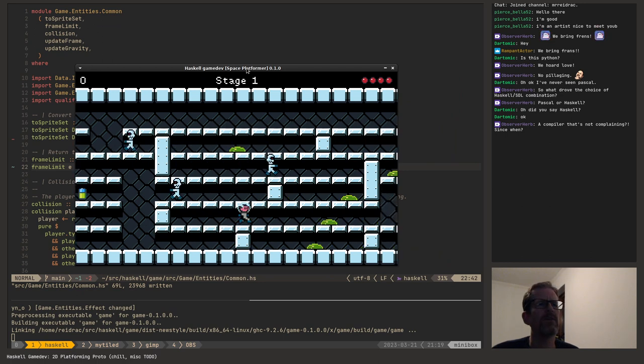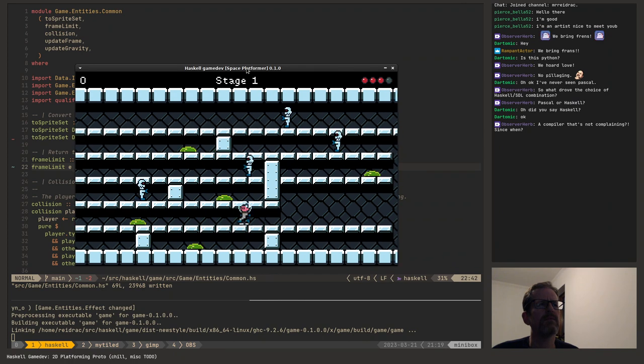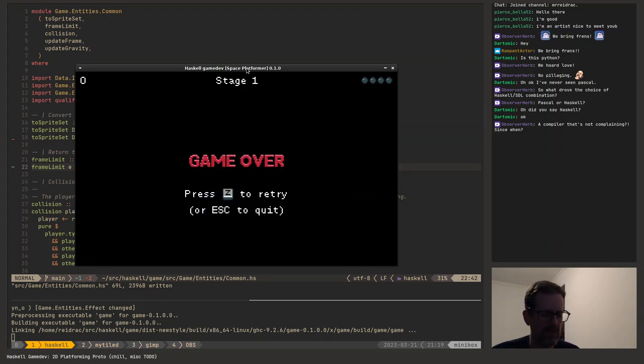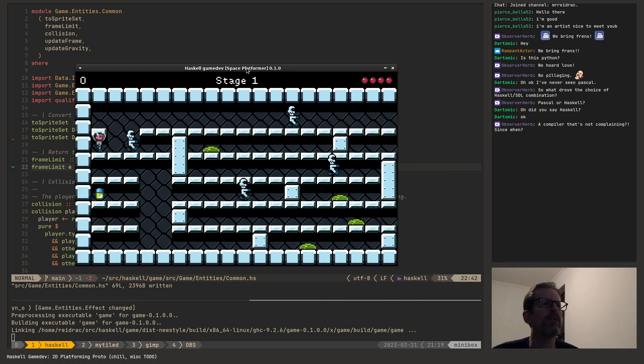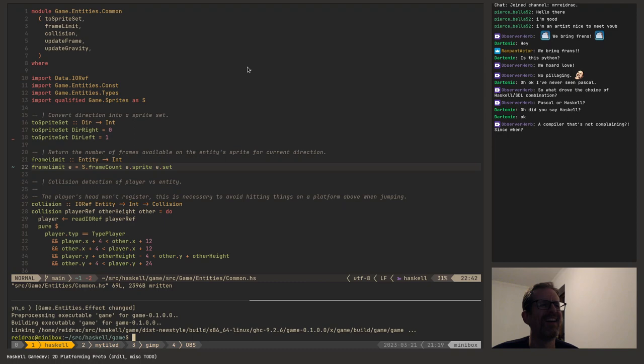So the enemies move the same. Let's see, the character dies the same. Yeah, it does. So that looks like it's doing what it needs to do. That's not what it should be doing. Okay.